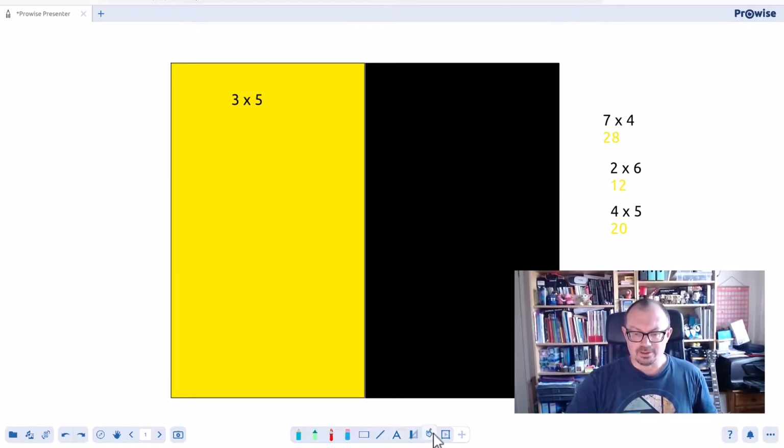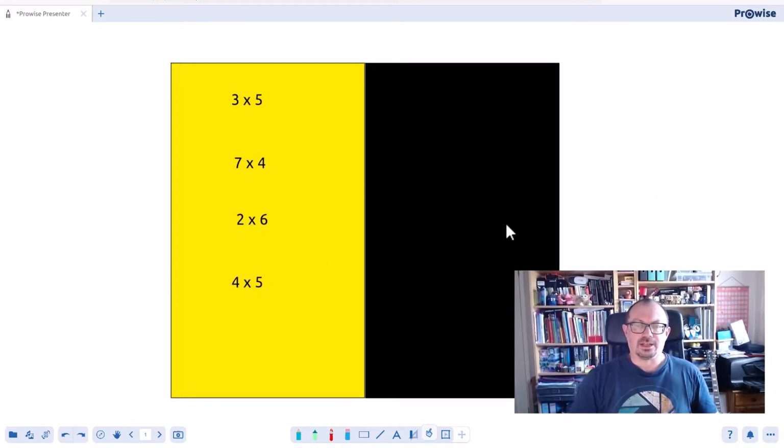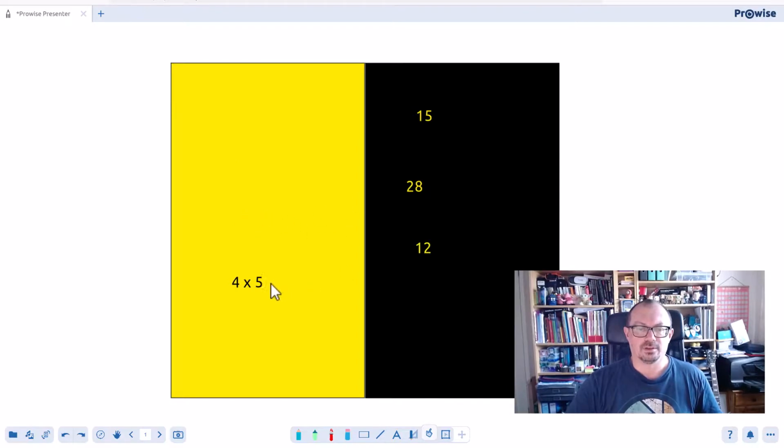Back down to the little hand icon, the little finger poking there, I can move these across. Now I've got an activity which I can start the lesson off with, some quick mental math activities. Ask students the answer, and then we can drag it across and see if they've got it correct.